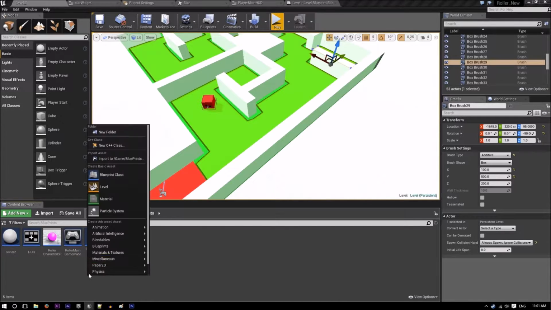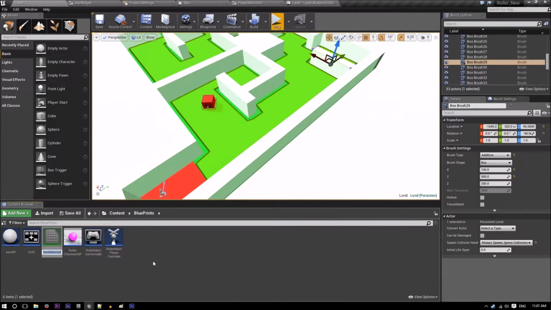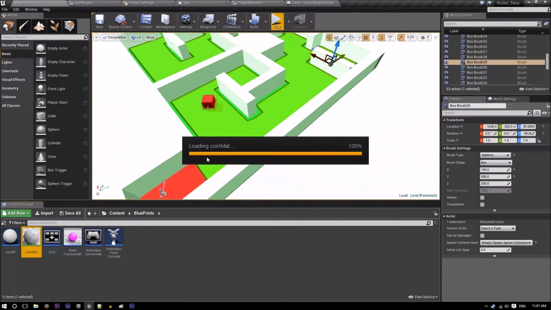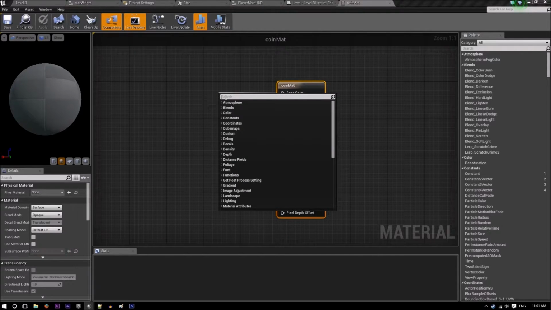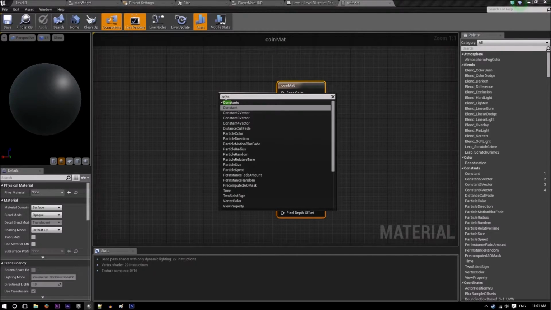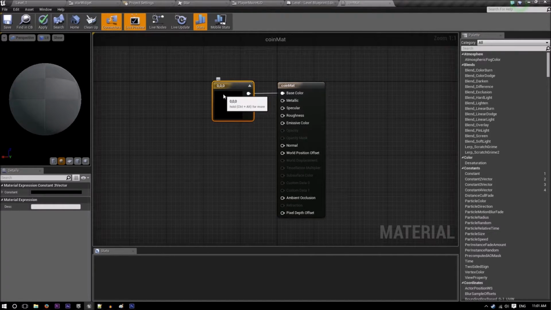what we're gonna do is we're gonna have to create a material as well. So just call it coin mat, capital M. All right, save. Then we're going to grab a base color, drag this out. Just type in constant 3 vector.